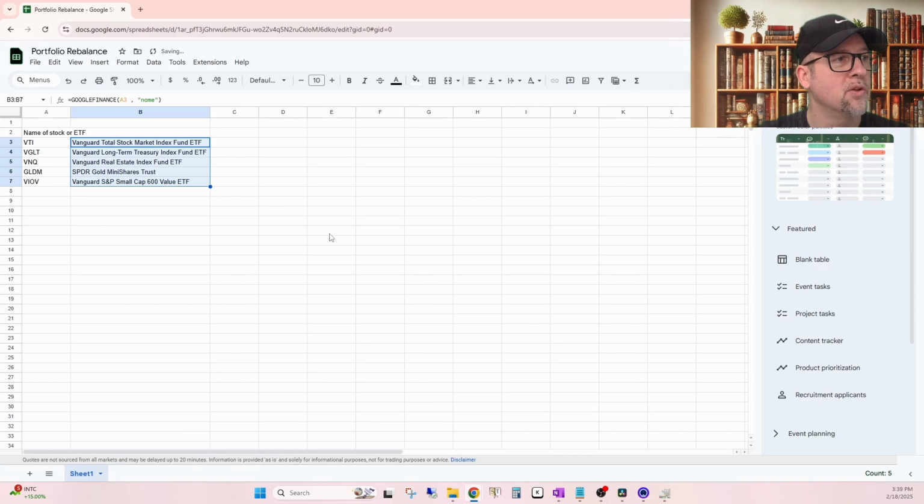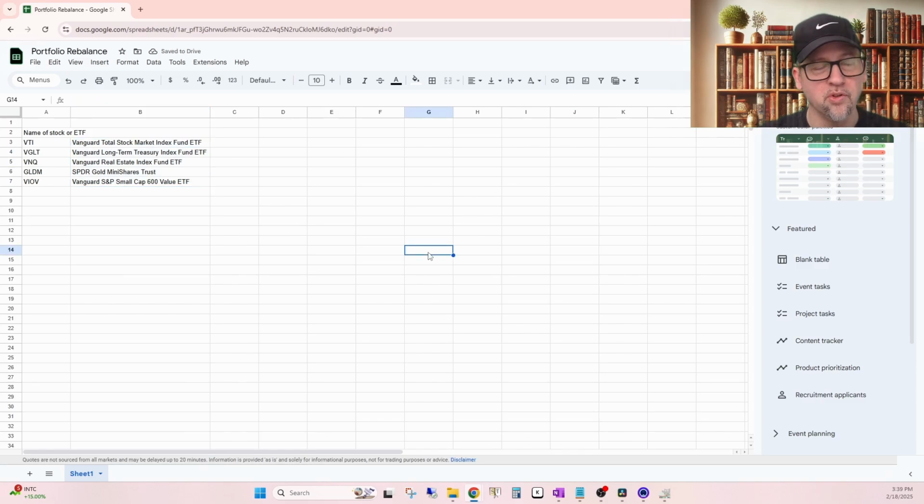So we're just going to copy this and roll it down. It should automatically load. See that? So it's using information already on the internet. So now we're going to pull up the price of it.